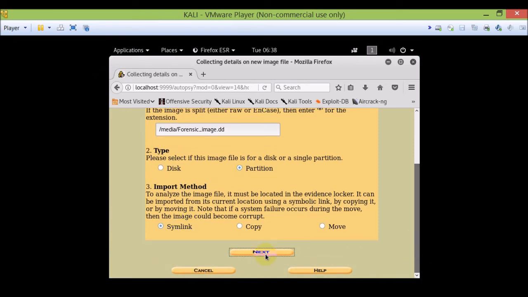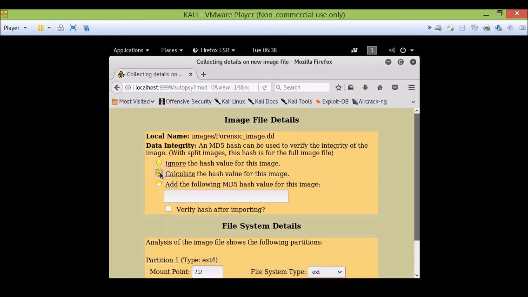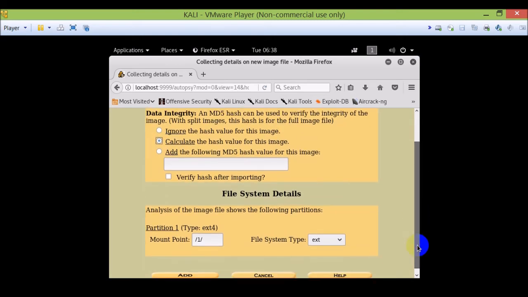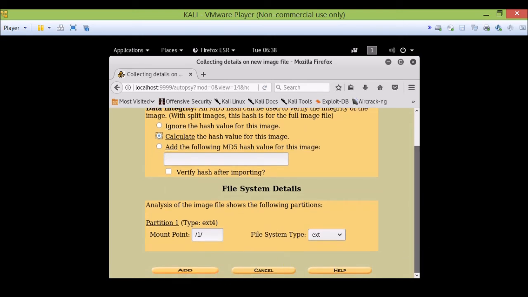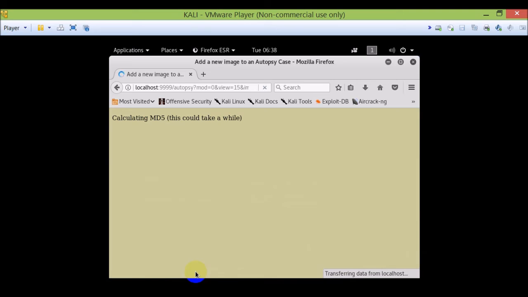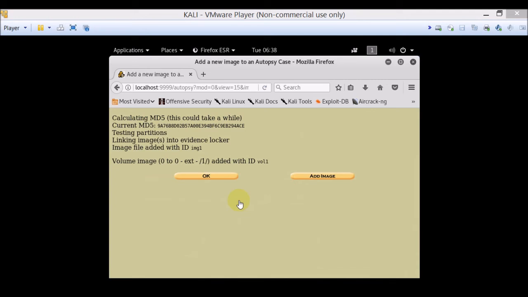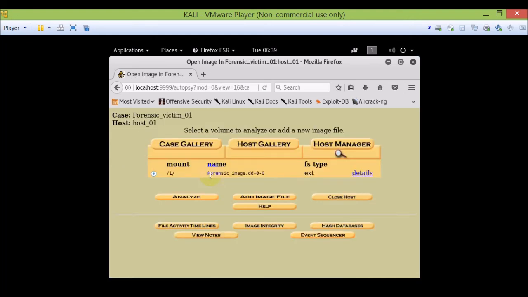I'm just going to let this be the way it is and say next. Here I want the hashes to be calculated, because she has already created the hash of the image. So when I do any analysis, I can ensure that we have maintained the same hash values, and I can tell her that I haven't altered any of the data. I'm going to add this. It's calculating and will take a while, so I'm going to pause the video. Okay, here it has calculated the MD5. I'm just going to keep track of it, say okay, and now I can start analyzing my image.